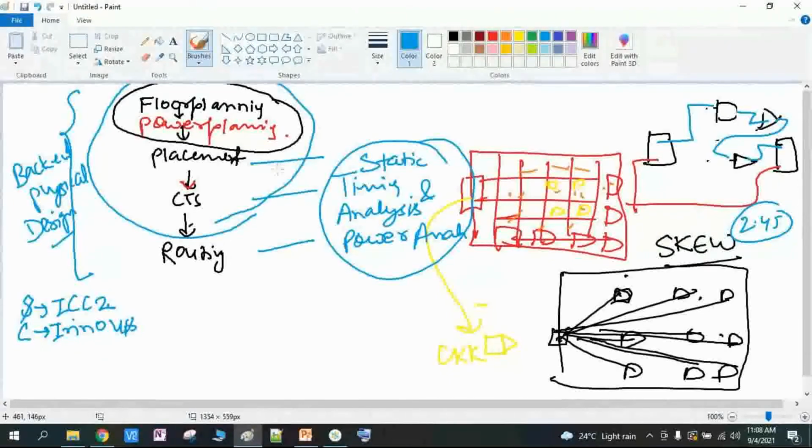So if I want to calculate delay between this and this, that means the delay was an estimated delay, because the real net was not there. That means an estimated net delay will be there, right? Agreed or not? So whatever timing analysis I did till here was just the estimated value. That was not the real timing, right?